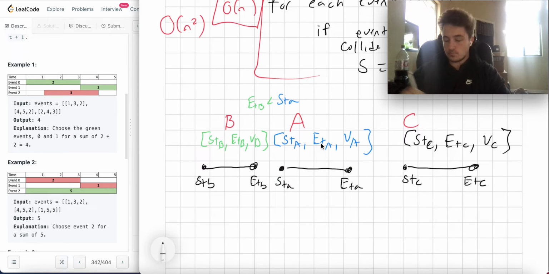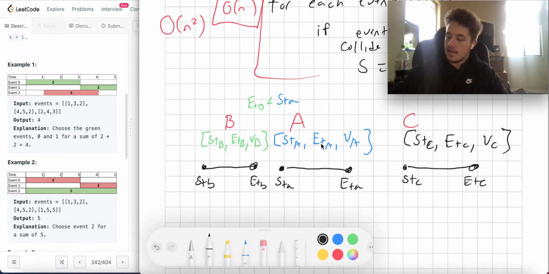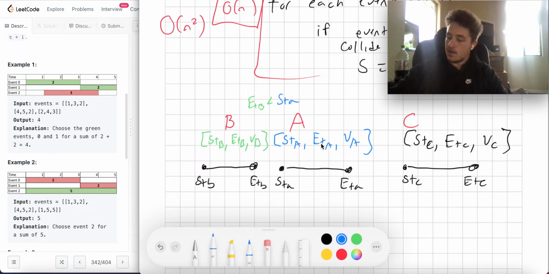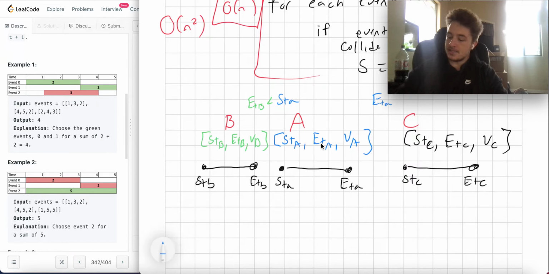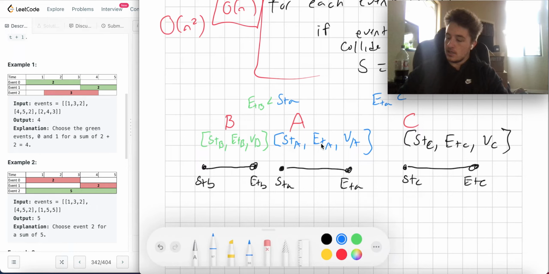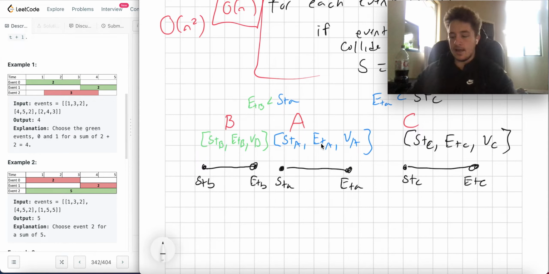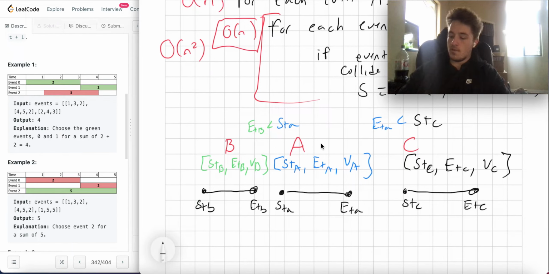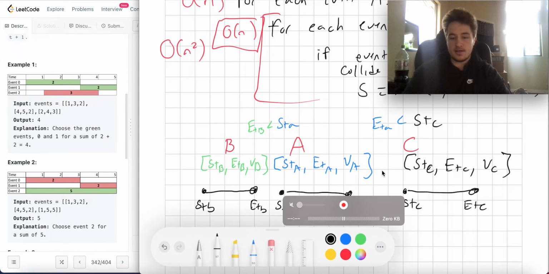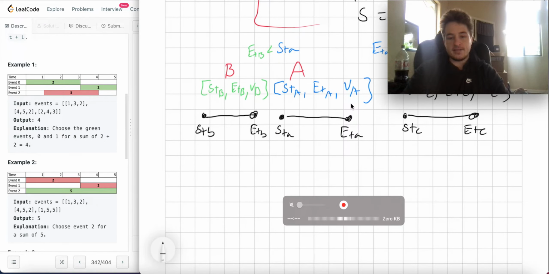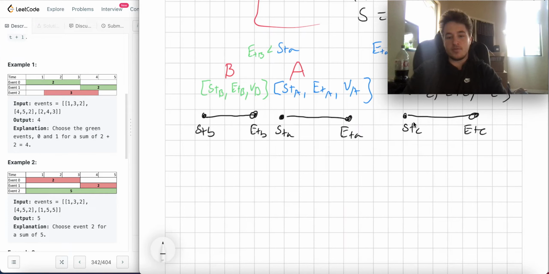Okay. So the end time of A has to be less than the start time of C. And I hope that makes sense, right? This is definitely true, right? Because when my system ends here, when A ends, it has to end before C starts. That's the only way they won't collide, right?